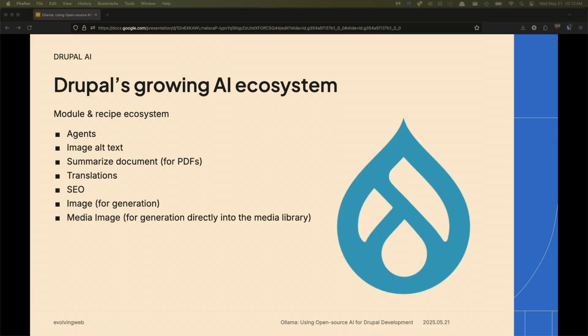And there's a growing ecosystem surrounding AI. Just to highlight a few: agents can help you actually do the site building in Drupal, which is really helpful, and it can be really great to learn, because you can see it and it'll give you instructions on what to do. We're going to talk a little bit more about image alt text, but it can be really helpful to editors to make their imagery more accessible.